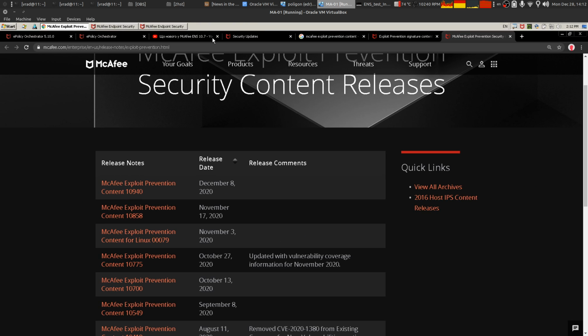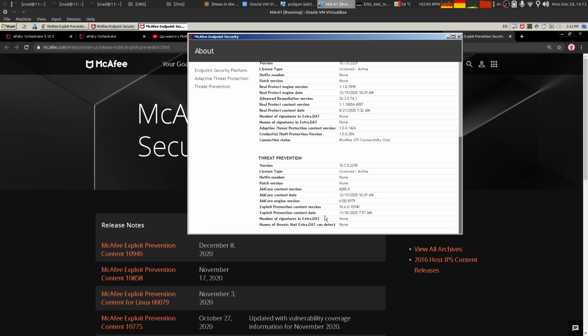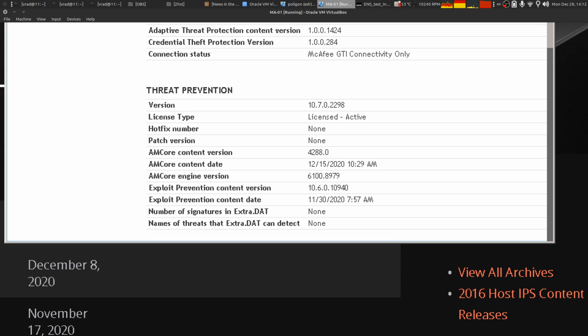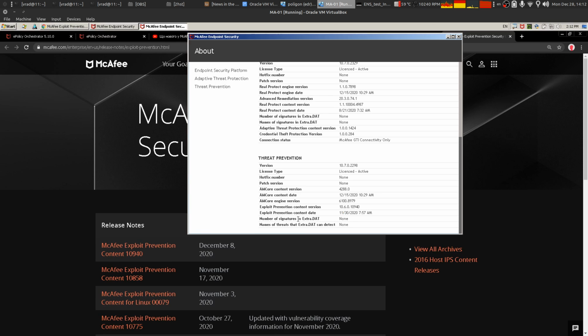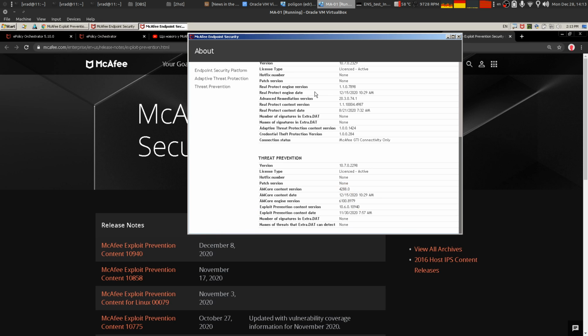Yeah. So again, if we go here and try to compare this version of exploit prevention content, here I have 10.9.40, 10.9.40. So exploit prevention matches. Okay, exploit prevention updated, AMCore outdated. These are the simple steps which you need to pay attention to.